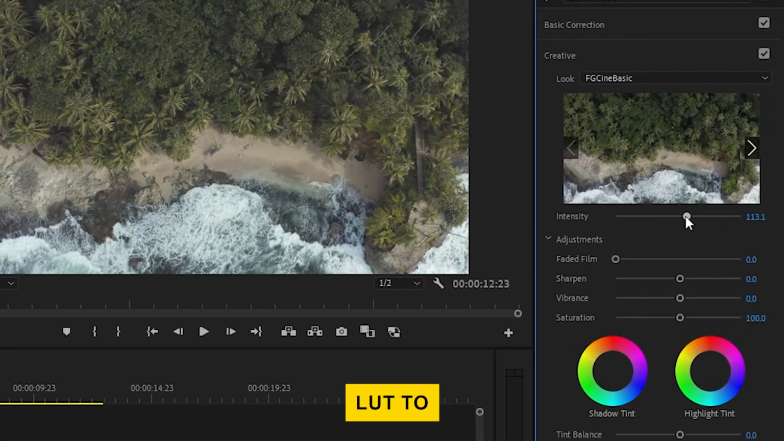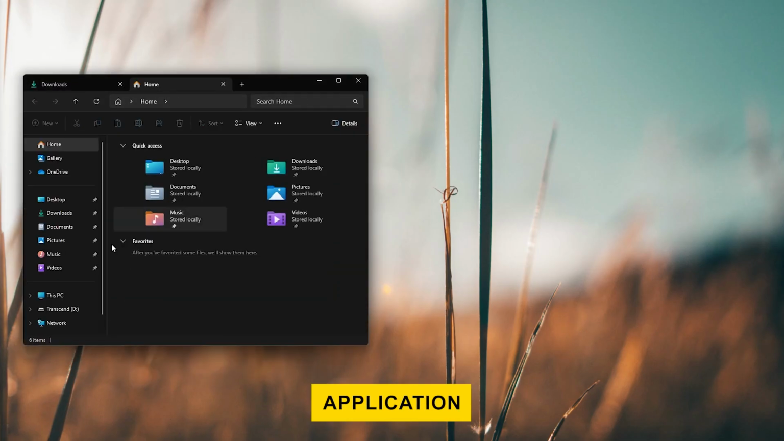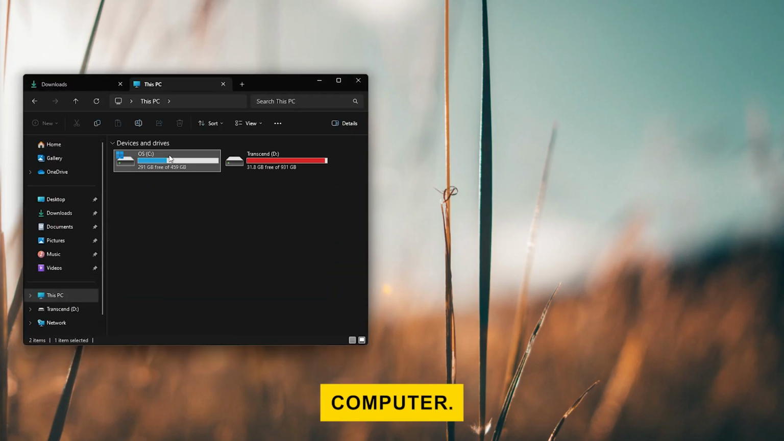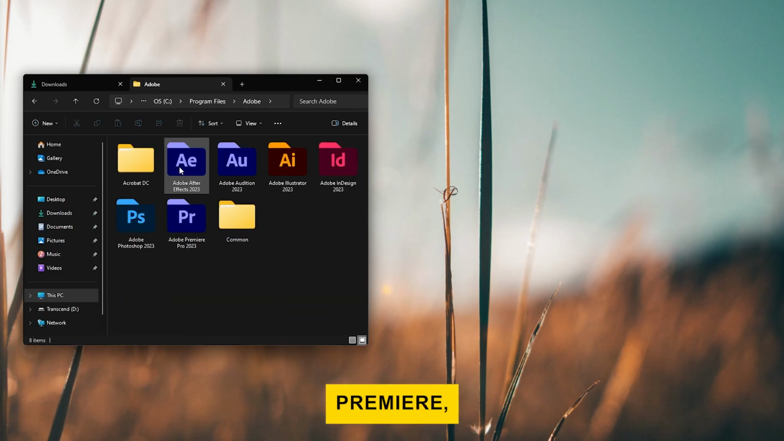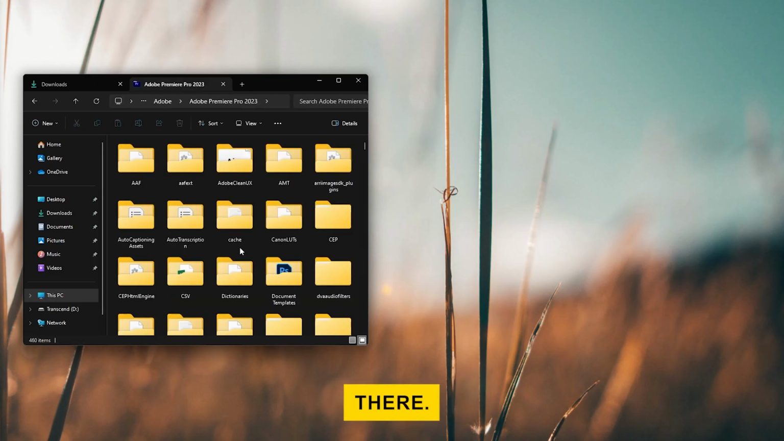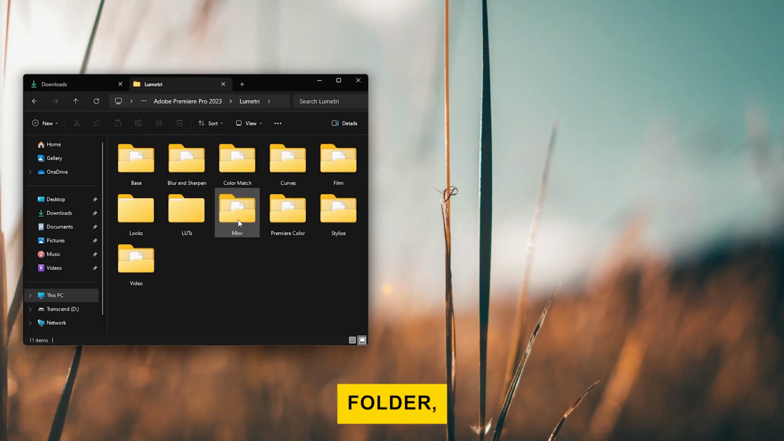If you want your LUT to be available for future projects, you'll need to manually add it to Premiere's LUT folder. Close Premiere Pro, then find the application folder on your computer. Navigate to the Program Files directory, find Adobe Premiere, and look for the Lumetri folder there. Inside the Lumetri folder, click on LUT.